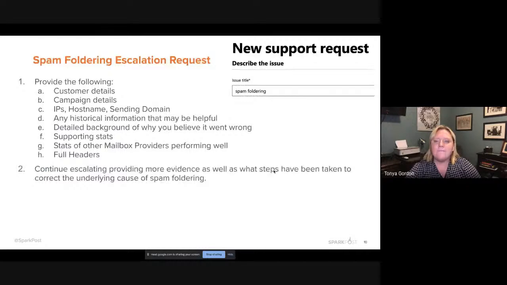So you fill out the form for spam foldering, you ask for spam foldering mitigation, and in that form, instead of providing a bounce, you might provide headers. You may not be able to provide the full headers. It's not great when you get a denial, but if you do, you can then reply back with all of the normal information you normally provide, with supporting stats, but also those stats of the other mailbox providers performing well.